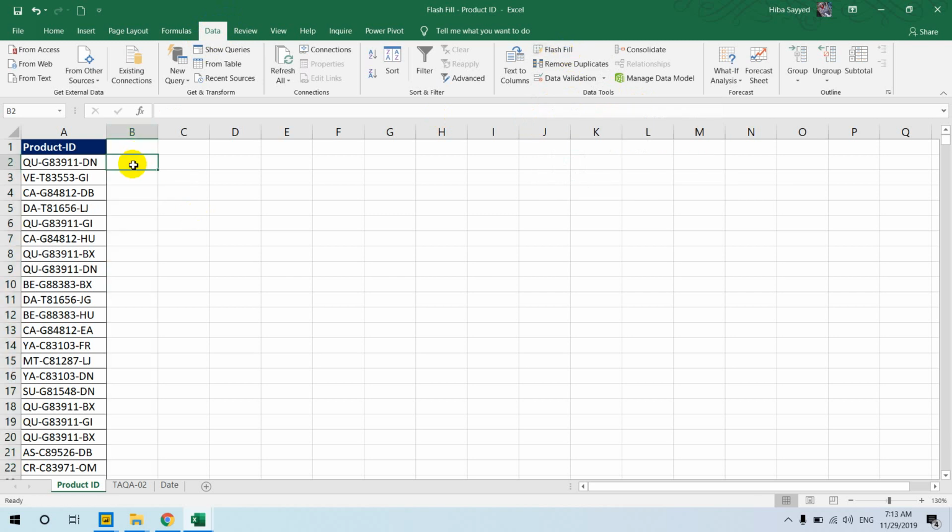Okay, suppose that we need the first two letters or the last two letters from this product ID, like this: DN, Control E, and that's it. GI, DB, LJ, GI, and that's it. Okay, the first two letters from the first cell, and then Control E. VE, CA, DE, and that's it.